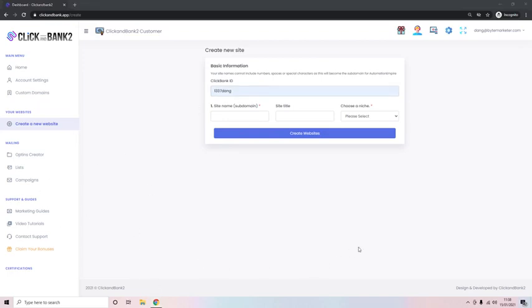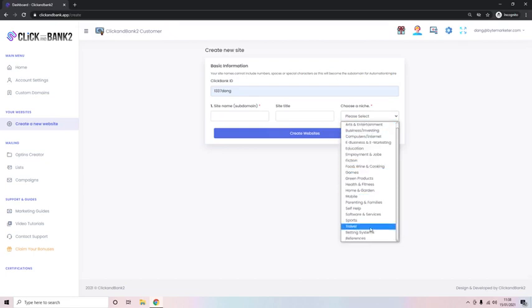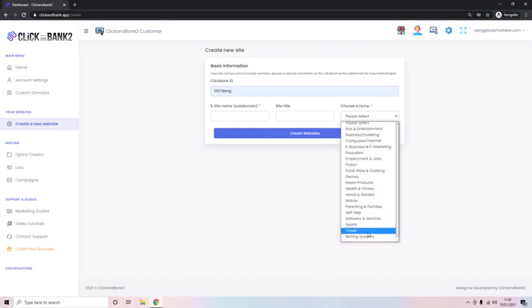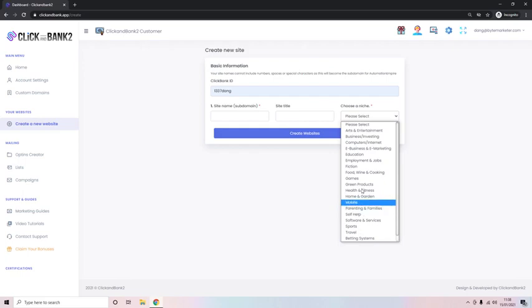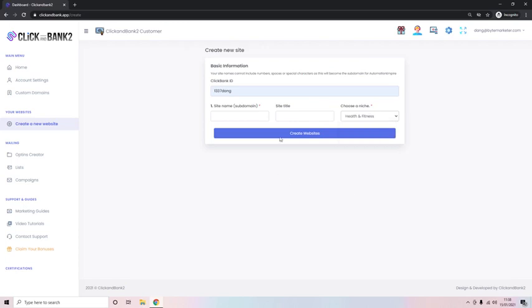The next thing I'm going to do is choose a niche for my site. You can see here that we've got all of the different niches on ClickBank covered, so you can choose any of these for your Click and Bank 2 site. I'm going to choose health and fitness, and I'm going to just call it health and fitness site. Of course, you can choose any site name you want.